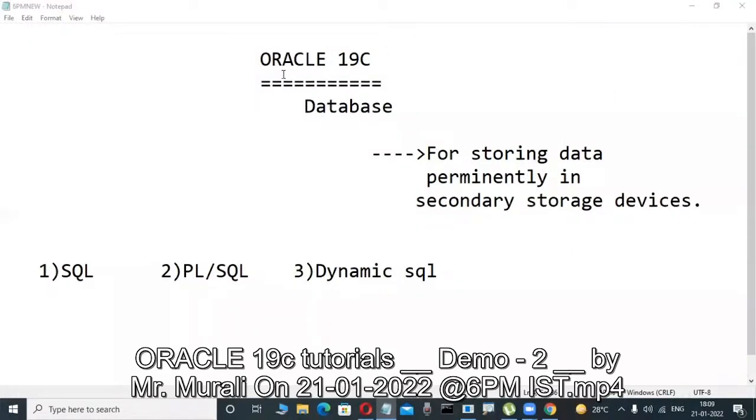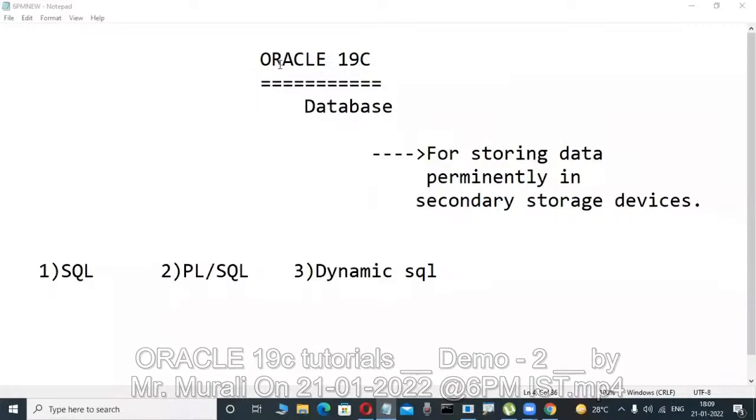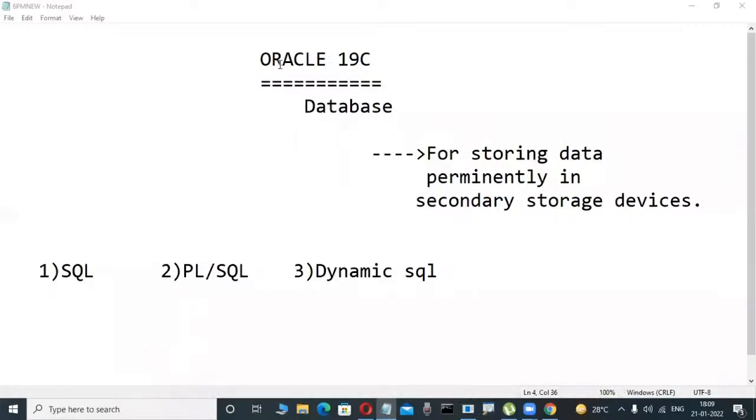These are demo classes, not actual sessions. Just for the idea, I'm telling some concepts, maybe for 1 or 2 days, or 2 or 3 days. That's all. Enough.